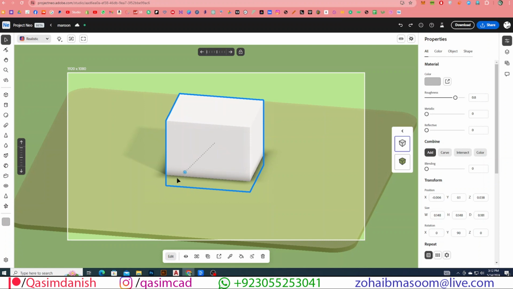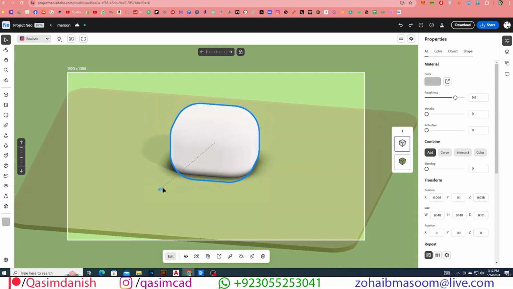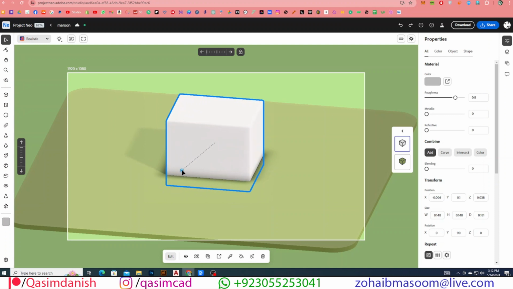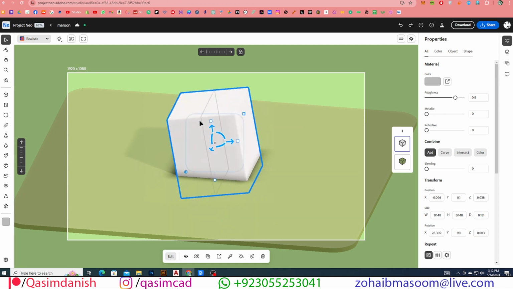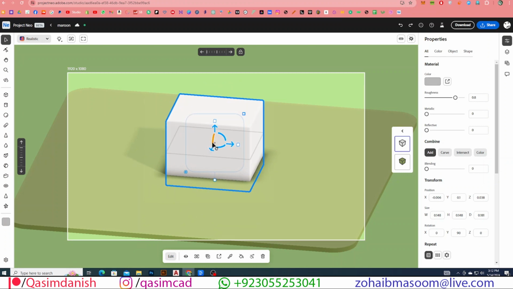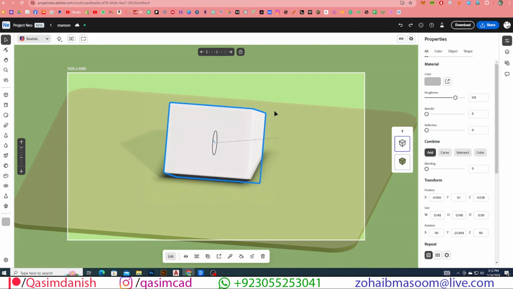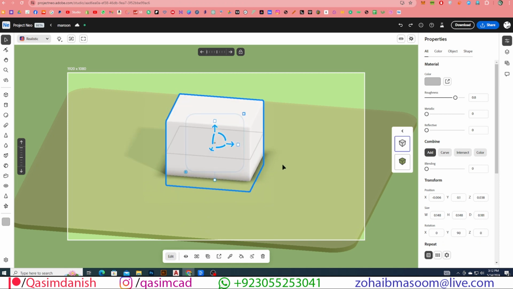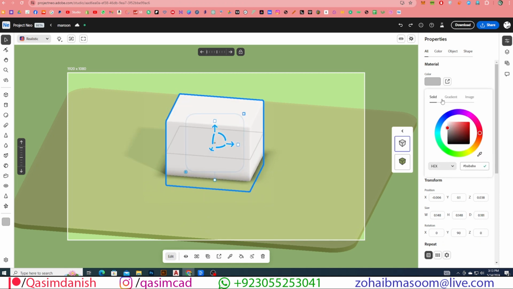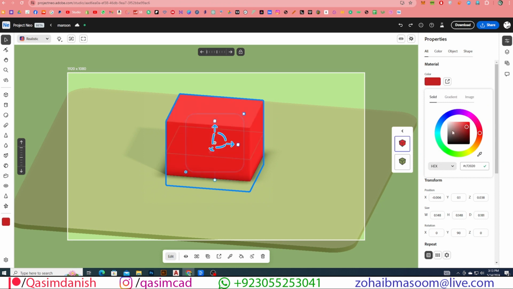You can see the filled circular shape. By selecting and dragging that shape, you can make the object smooth with filleted edges. By selecting the arc shape object, you can rotate the model. You can also change the color of the model in the right properties panel.